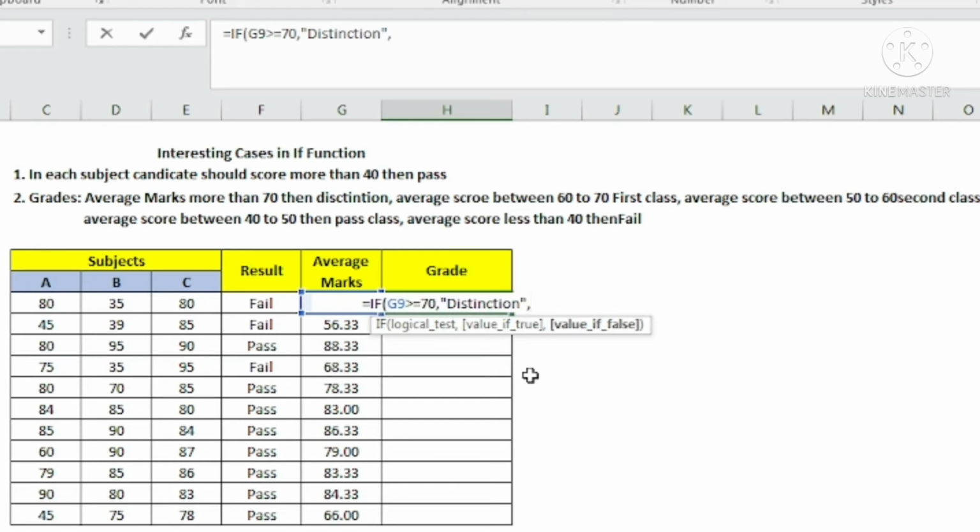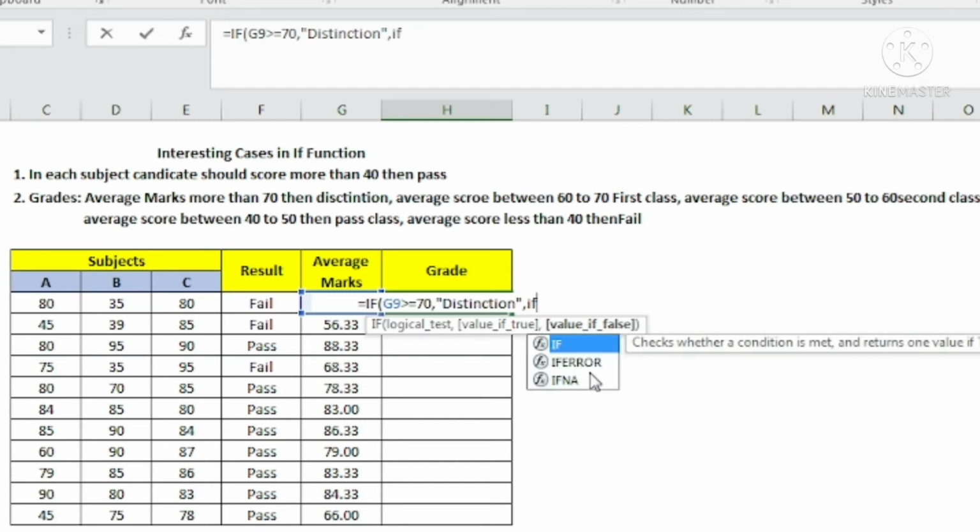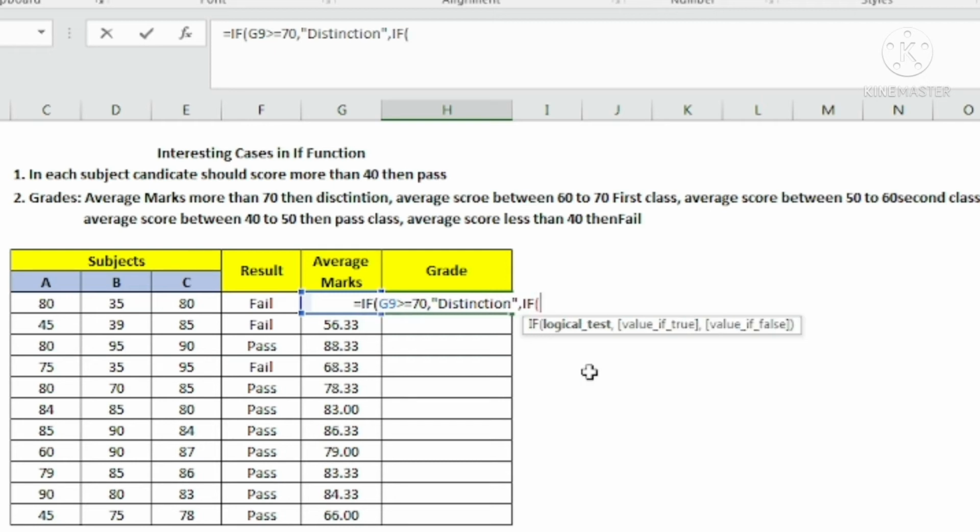Then comma. What is it asking now? Value if false. Now if this is not greater than 70, what do we want? Under that also we have different conditions, like 60 to 70 first class. So again I need to put an IF condition, because there are different slabs and grades. So inside the IF we are putting another IF condition to check. Now the second one is greater than 60. The logical test is G9, again I will go to G9, greater than or equal to 60. This is the logical test, comma, value if true. Now it is first class. Under double inverted commas I will write first class.